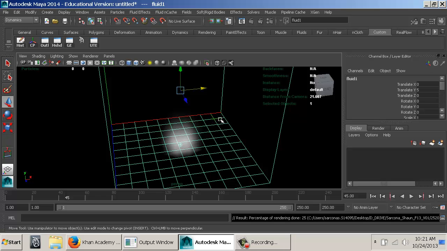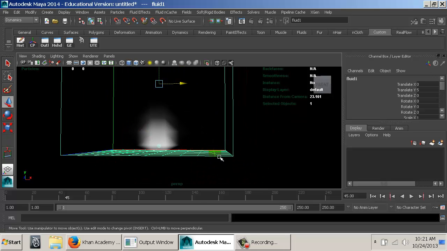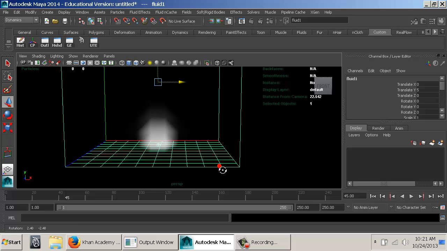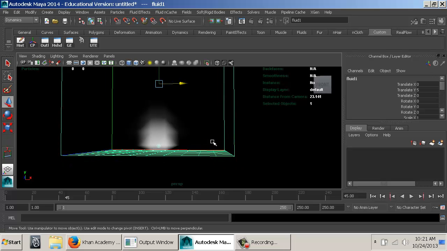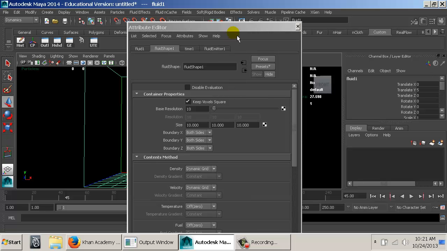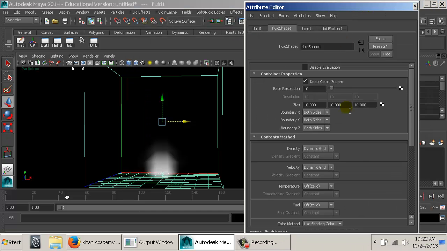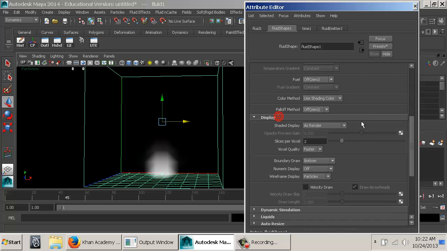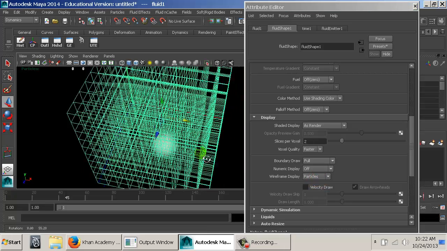So this is a voxel. And if you imagine that this square is not actually just the square down here, it's actually like a mini little cube, okay? And that follows it all the way up to the top of this. If I go into my attributes, somewhere in here there's a display, and inside here I can say boundary draw full, and you can see there is all those cubes.